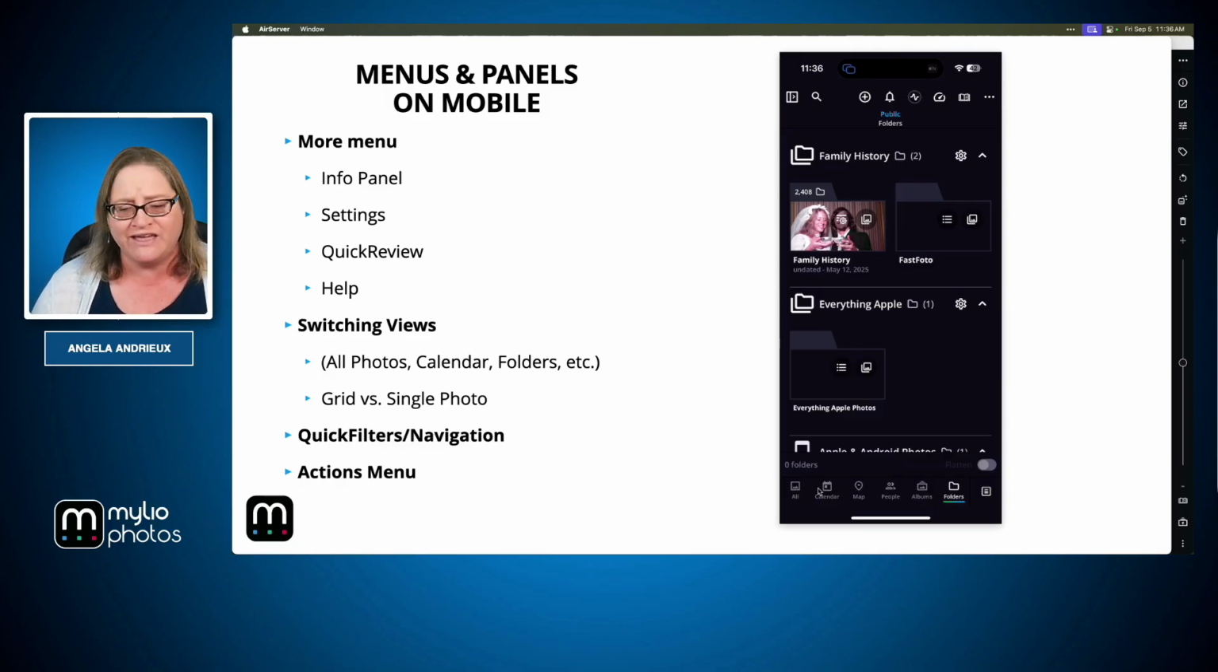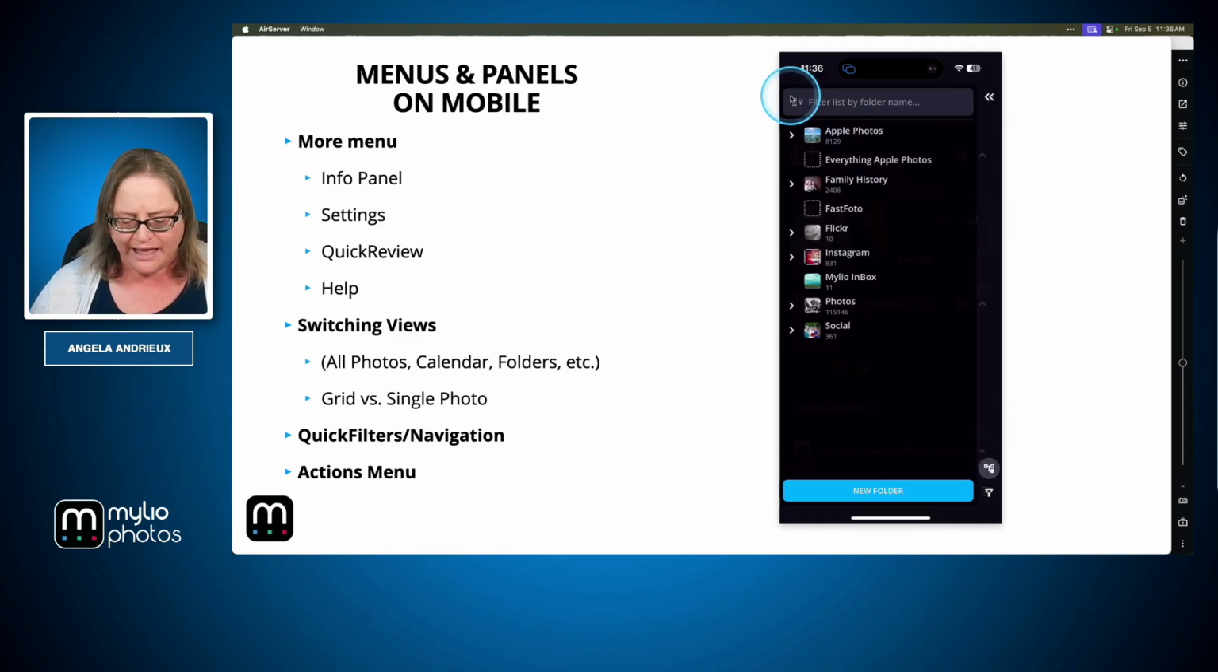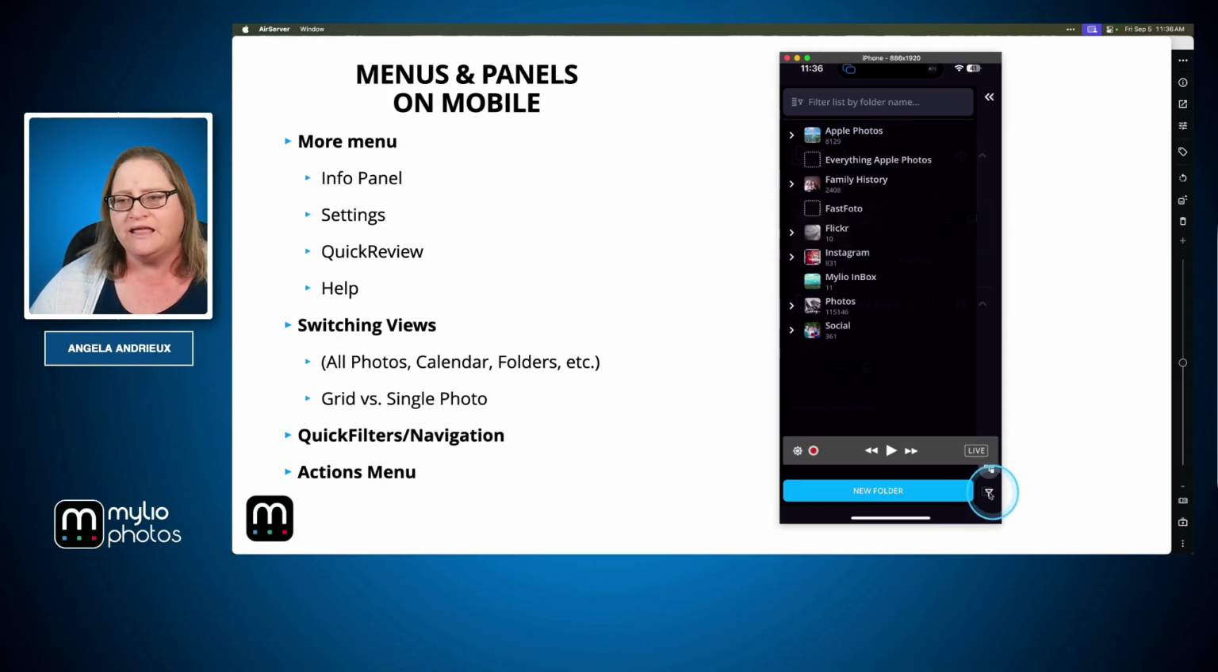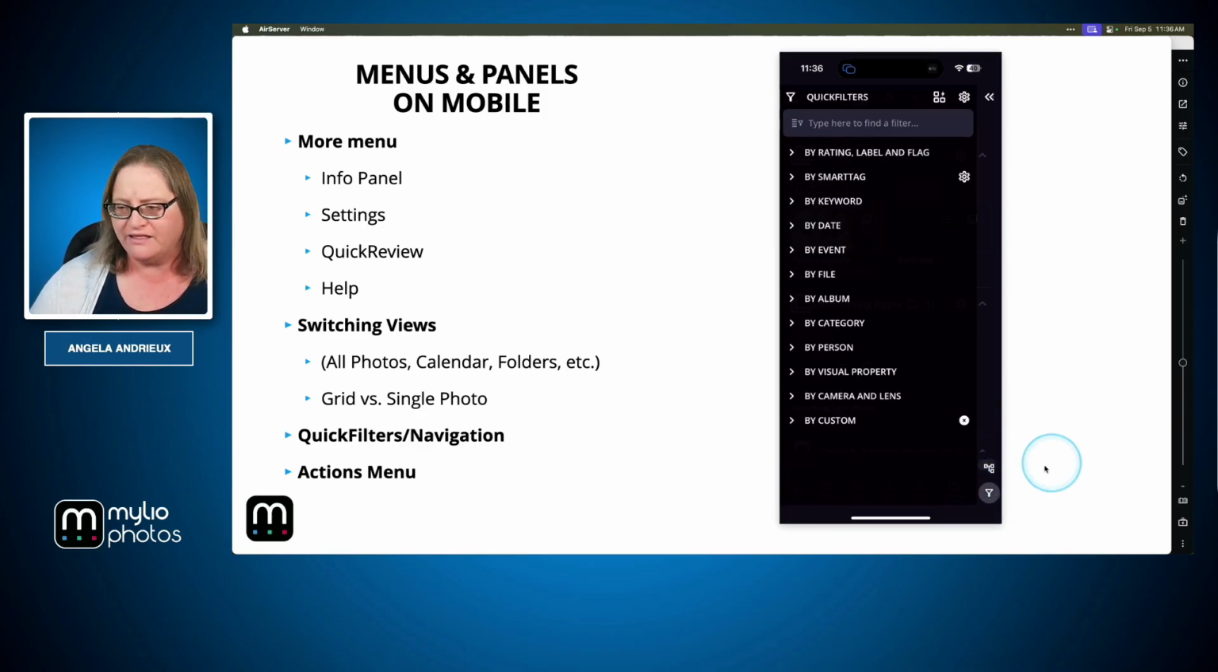Now, quick filters and navigation. This is going to be a little different depending on which view you're in. Let's go ahead and start since we're in folders right now. I'm going to tap on the sidebar icon up here at the top, and you'll see that pulls up the navigation. If I want to switch to quick filters, those are the two icons here. Right now, navigation is highlighted. You can switch to filters, and it doesn't like me clicking on the screen there. Let me let that move off of there. You can click on, there we go, your quick filters, and that lets you switch back and forth between those views.